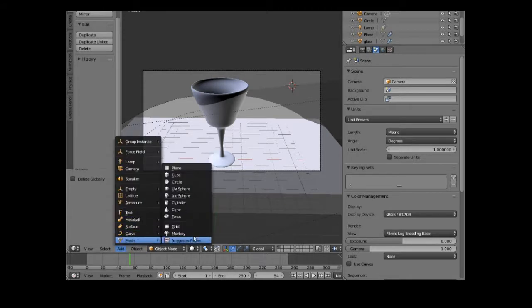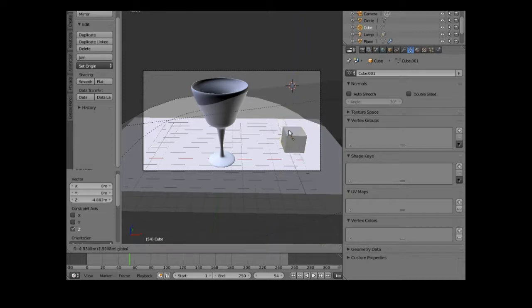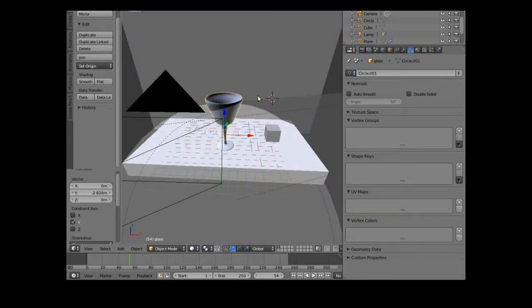So the first thing I'm going to do is add a cube into our scene, and let's drop it down onto the table. And in fact the next thing I'm going to do, I'm going to scale everything down a bit. Well, I'm going to scale our cube down. I think it's too big, so I need to make sure that I've got the centre of it as well, and scale it down.